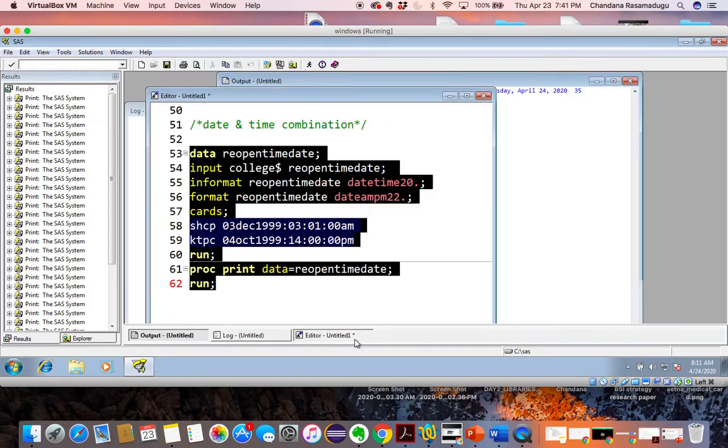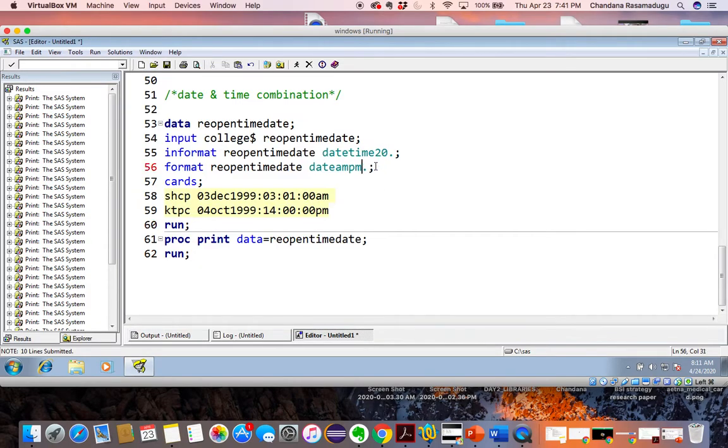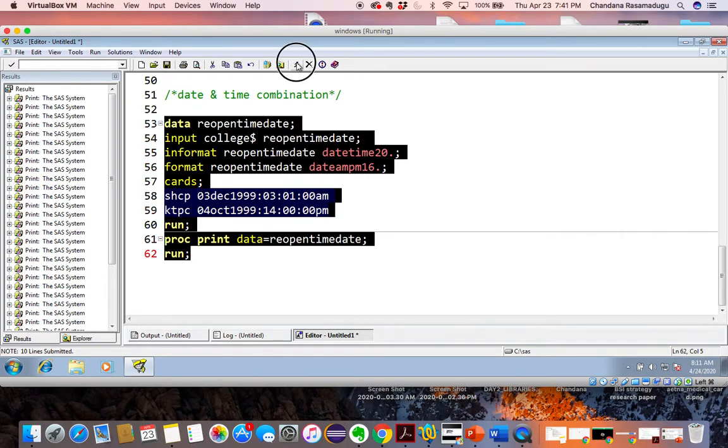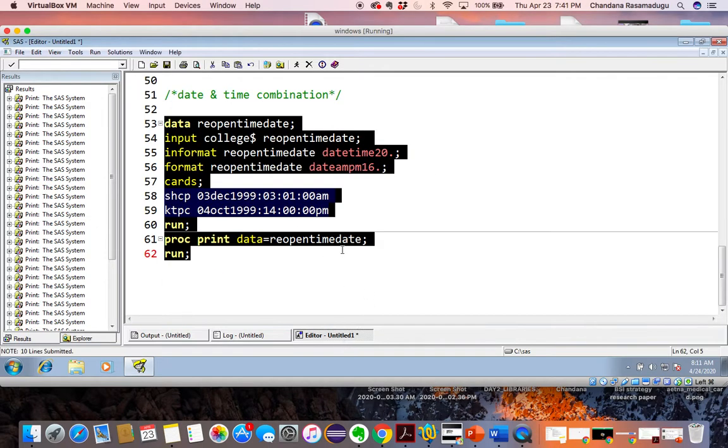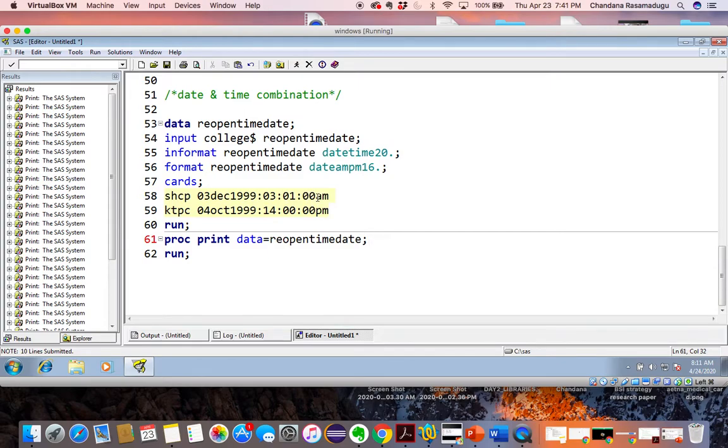Okay. What if I give 16? It will decrease as the width. See, still I got something. But what I got? It decreased the width. It just gave me 3 o'clock and 2 o'clock. 3 a.m. and 2 p.m. What we have missed here, these zeros, it felt like it's an extra, so no need of it. Okay, is it clear now?